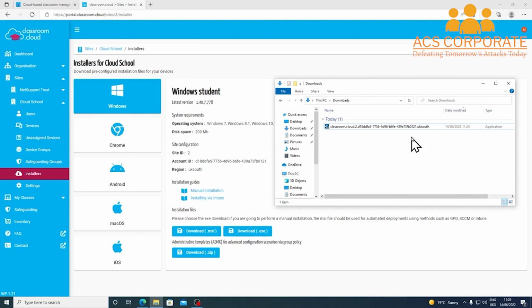I'm sure you can, because the site ID is 2. We can see that in the file name. You can see the account ID just next to it. And at the end, you can see UK South.